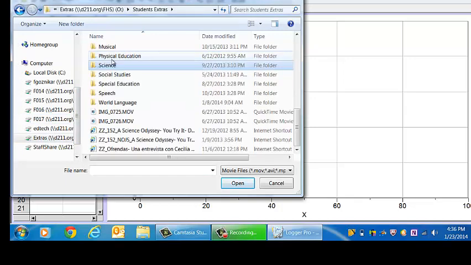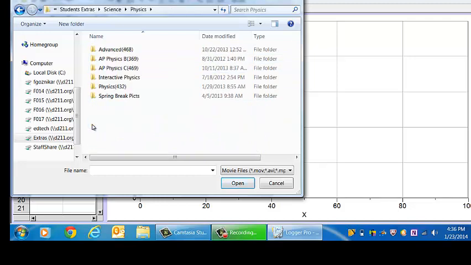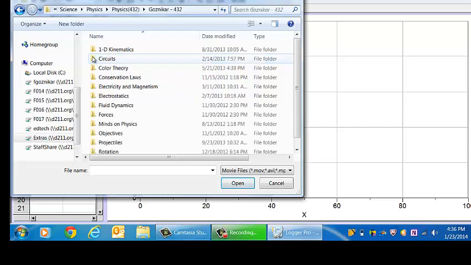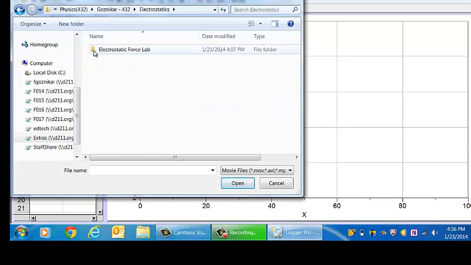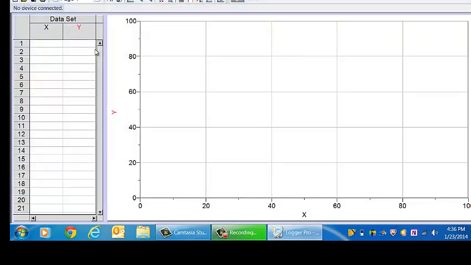Once you have that open, you can just go to S and Science. This is, of course, Physics, and Physics 432. And you can open up my folder, that is, if you're one of my students. So we'll click on Gosnikar here. And this is Electrostatics, and this is the Electrostatics Force Lab. You can pick any one of these three videos. I'm going to pick video number 29, just because I feel like number 29 would be a good one.